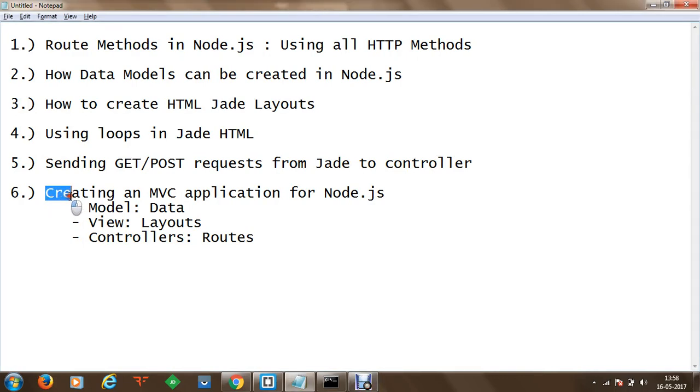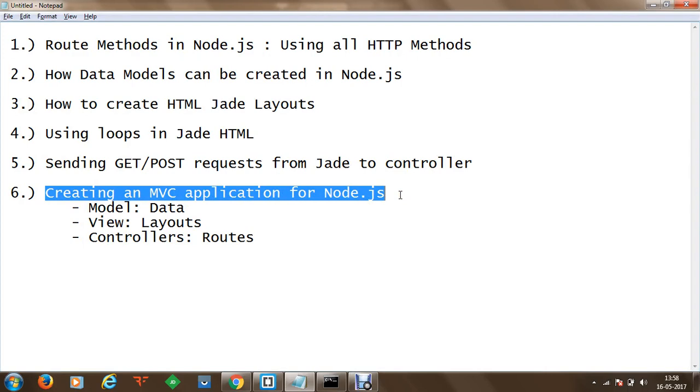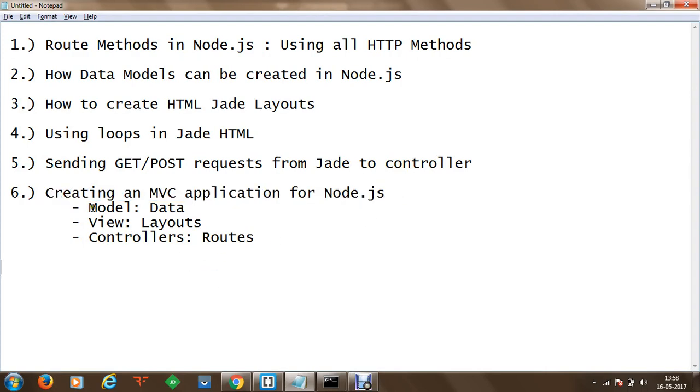Welcome. In this session, we are going to create an MVC application for Node.js server. In this project, we are going to create a model, we are going to create view controls, and then we are going to create controllers in order to read data from the model and display it on the view layouts. To do this, we are going to get started with a new project.